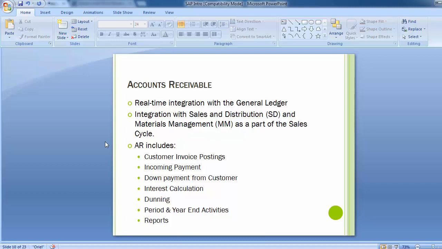If we move on to accounts receivable, in this also it is a real-time integration with the general ledger. It is highly integrated with the sales and distribution module, and then the material management module as a part of the sale cycle. The receivables include customer invoice posting, incoming payment, down payment from customer, then interest calculation on the customers if the payment has been delayed, dunning for sending notices to the customers for their payment due, then the period and year end activities, and the various reports related to customers.